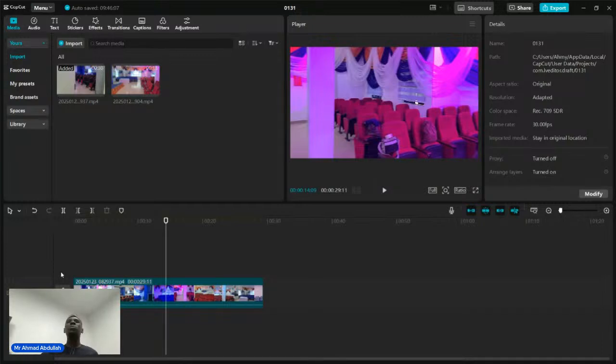Because this one is bad. But when you take a template, the only thing you can do with that template is just put the effect, transition, and music. That's the only thing you can do with it.